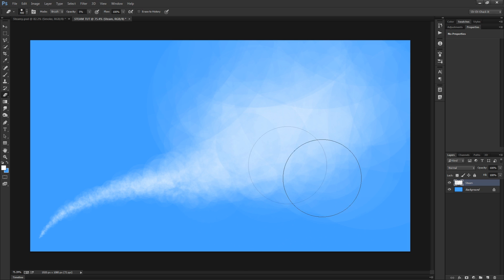And I might actually tone down this middle area because I'm starting to get some harsh eraser edges that I really don't want. And then I can go back in with my brush and fill those in and get some of that back. So this is something that I kind of found out that I can do as I was trying to create a smoke effect.